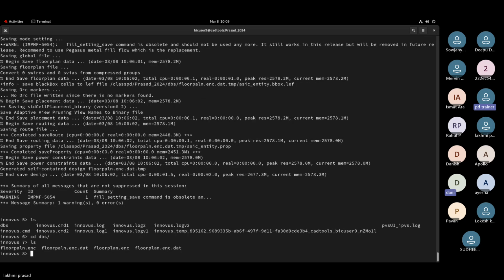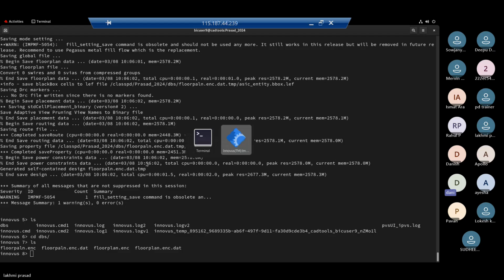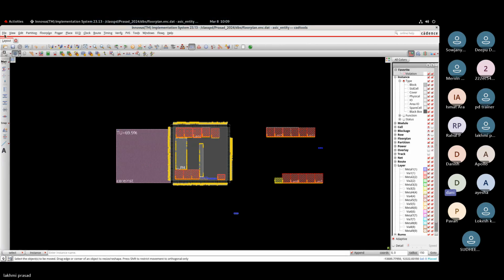Ma'am, I have done the floor plan. So I need to ask a few doubts. I am not able to restore the design, and a few more doubts, ma'am. Can I share the screen? Yeah, you share the screen.